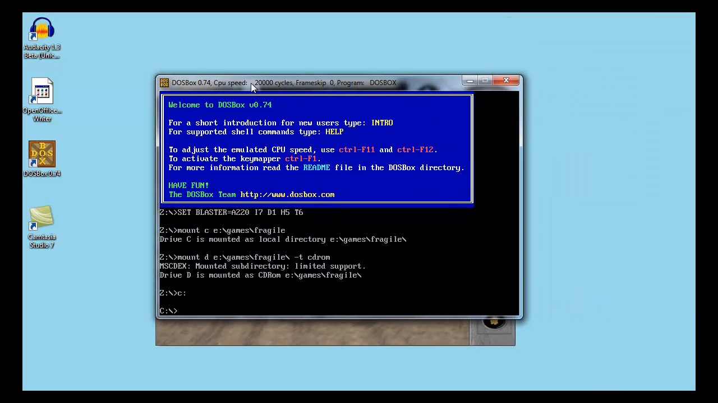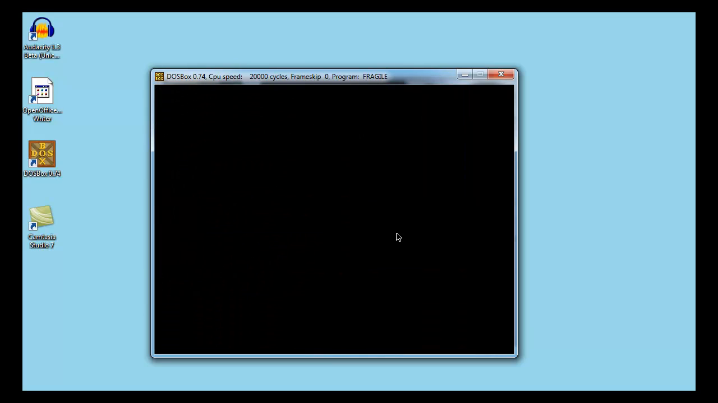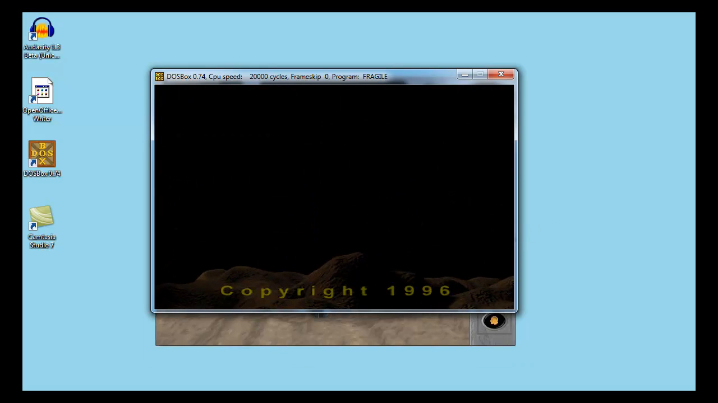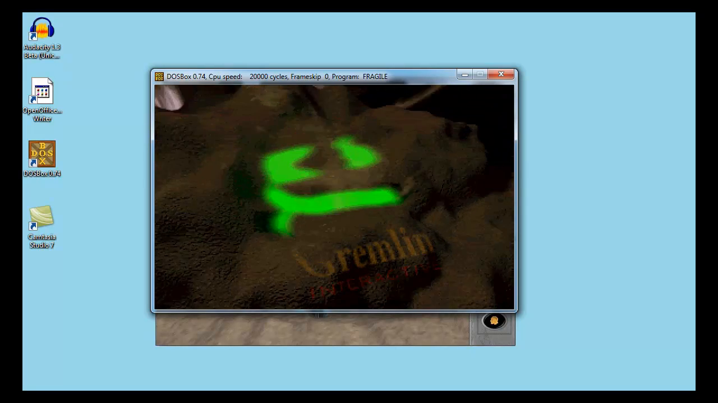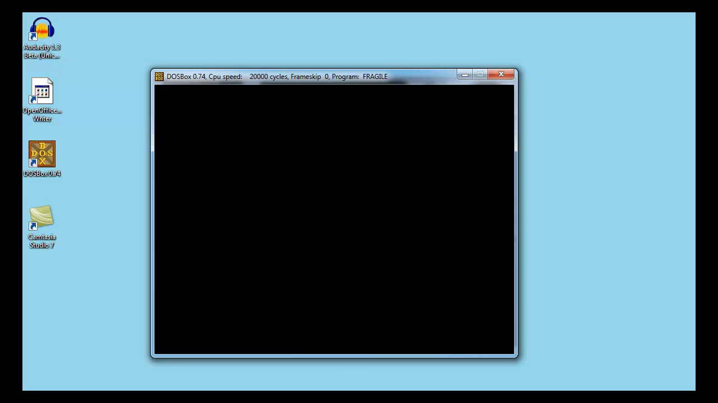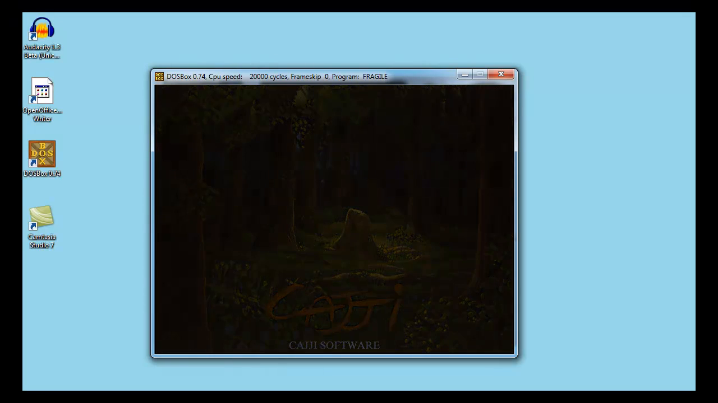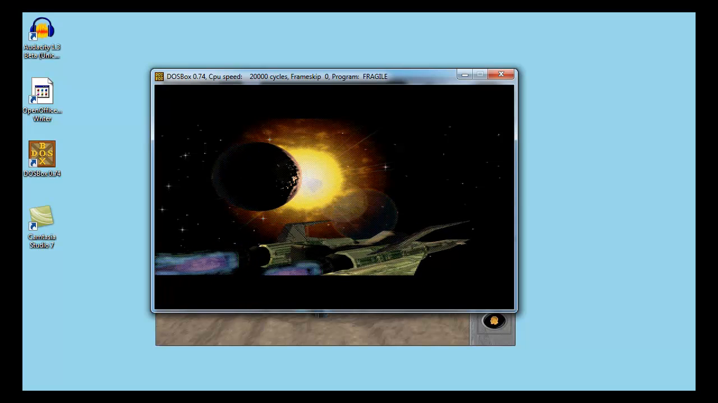So let's have a look at the setup of DOSBox here. I am running it with 20,000 cycles and no frame skip here. And these are the commands I use. Now this is the folder where the game is installed. And I'm going to run the game now. And this is the intro, but we're going to skip that.